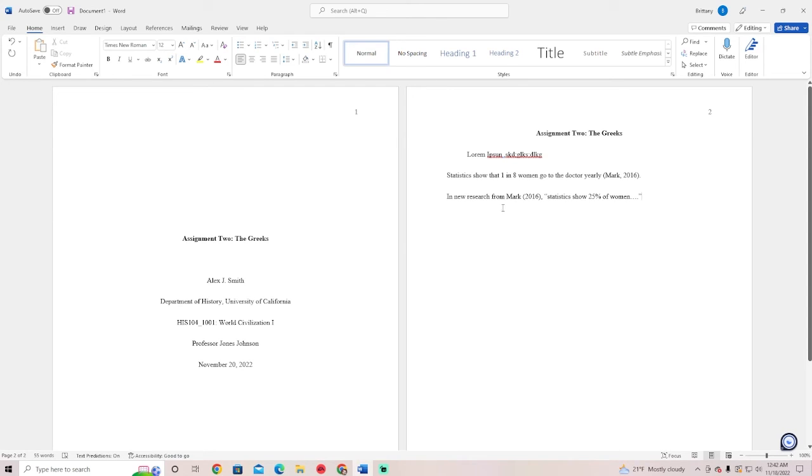Sometimes if it fits my article, I might even include the journal name or something like that. So like in new research from Mark 2016 in Women's Monthly, you know. So that's how you could do something like that too. Just make sure you italicize the title, and you're going to know to do that if it's italicized in your reference, which you'll already know. So there's our paper, right? We got our in-text citations.